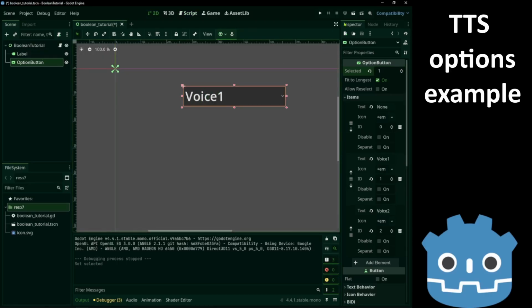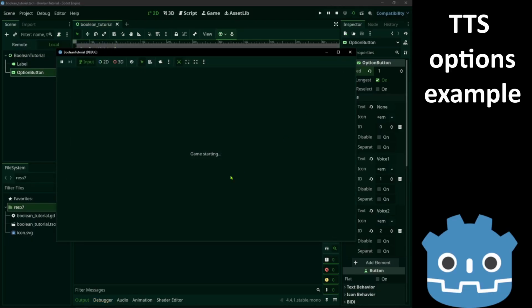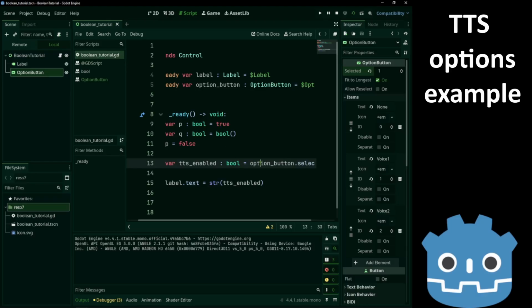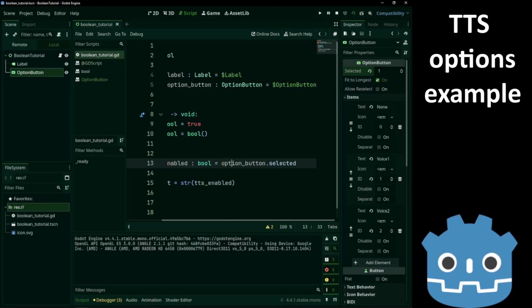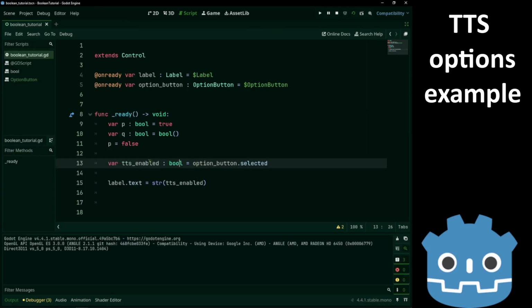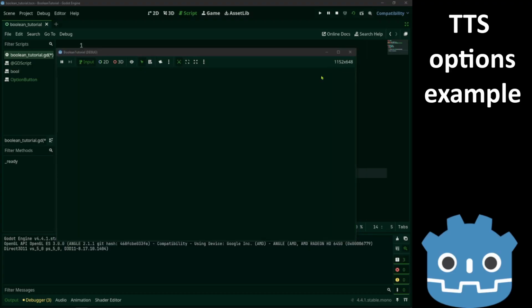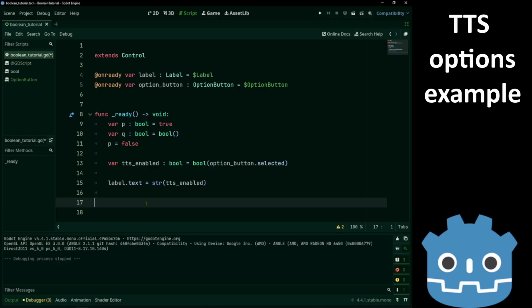Now let's change the selected one. Now it's true. Now this statement is the exact same as using the constructor. An issue that you might have noticed is that the label doesn't change. For that we need signals.